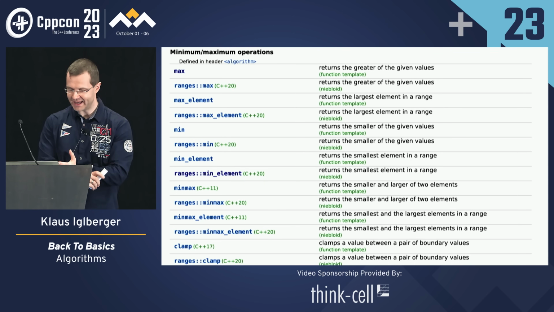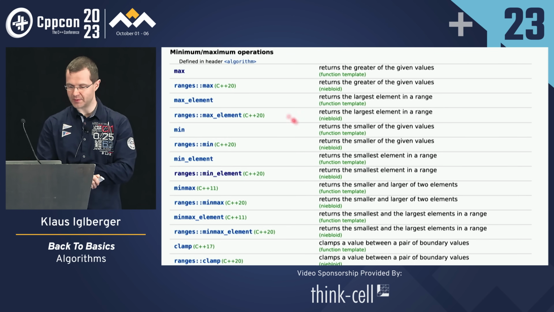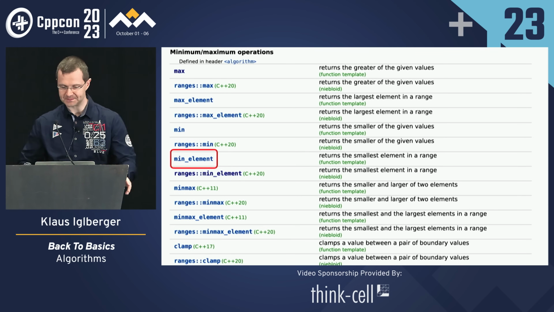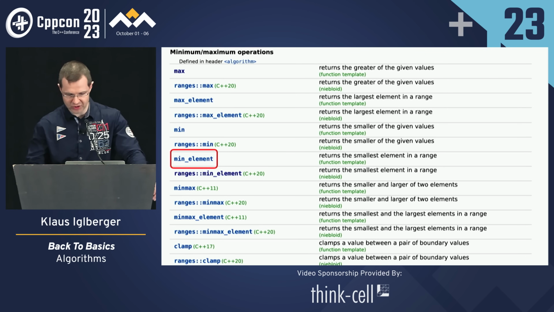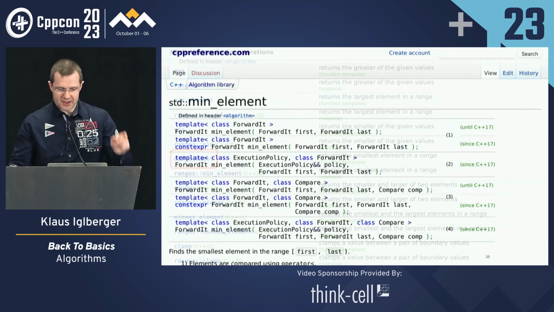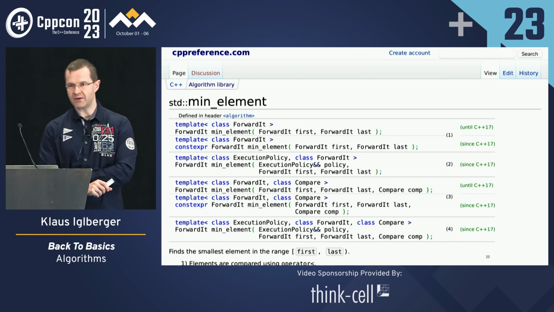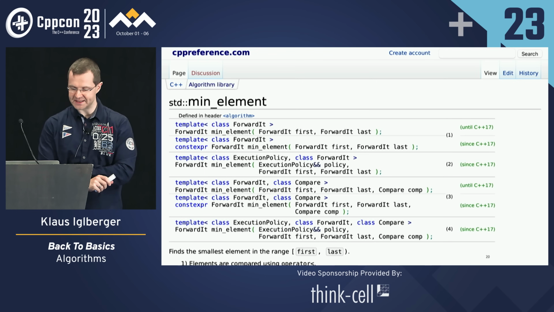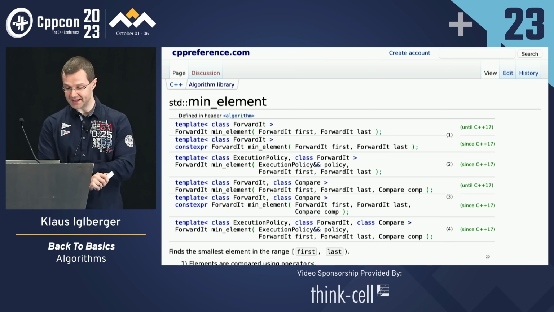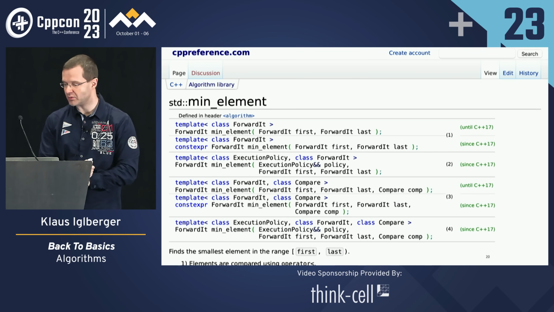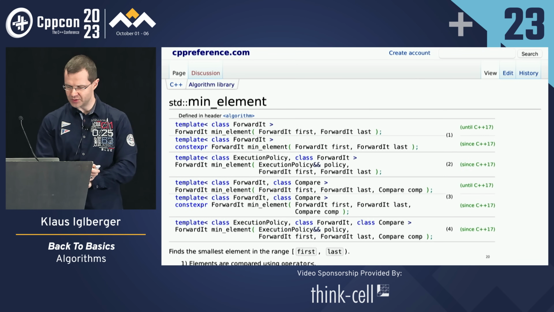And there's an entire category of minimum, maximum algorithms. What we're now looking for is this particular algorithm, min_element. It says so right away. It returns the smallest element in a range. So if you go to any of these algorithms, you'll find a lot of details. For beginners, this is sometimes indeed a little scary because the first thing you see is pretty much all the overloads with all the details right away. But let's do this slowly.